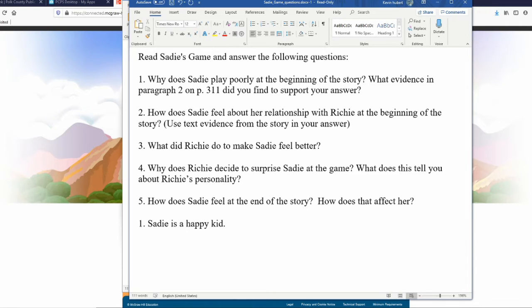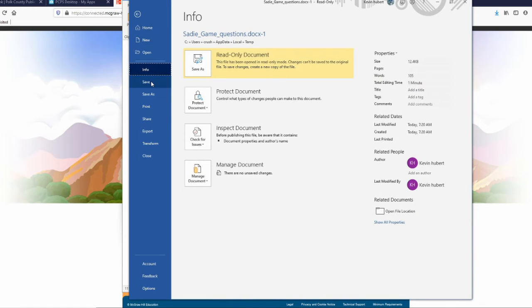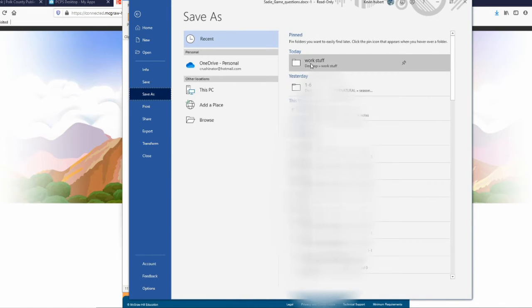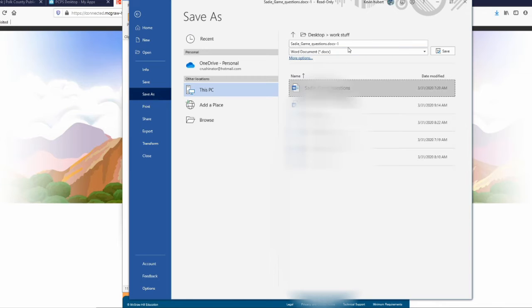And when you're done, you're going to save it. That's obviously not the correct answer, number one. So go to File, or however you do it on yours, Save. Choose a folder. If I were you, I'd make a folder on how to save this. And choose a name. I'm going to choose it as Sadie's Answer.